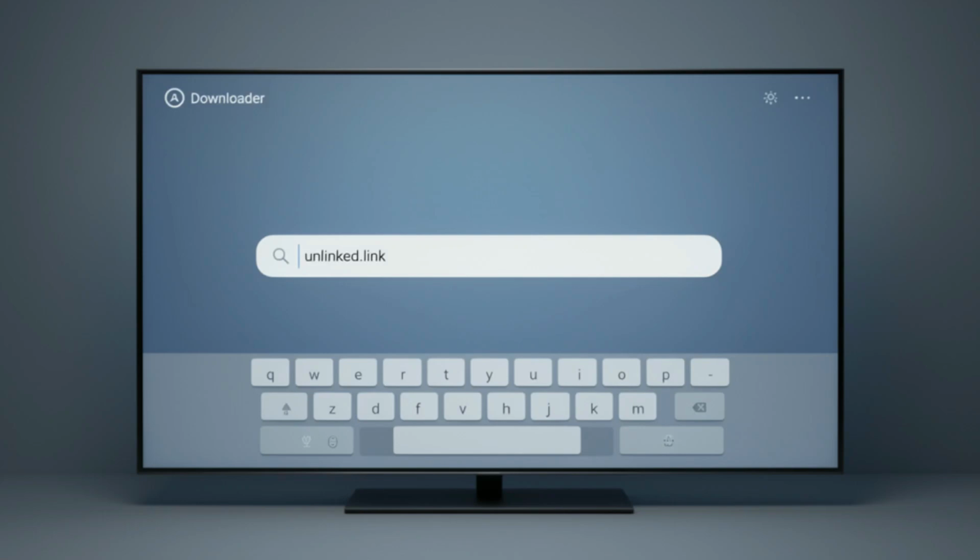Now, open Downloader and type unlinked.link. Download the APK and click Install. Once done, delete the installer to save space.